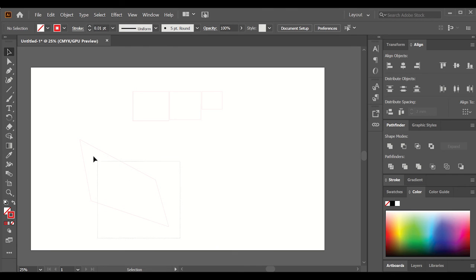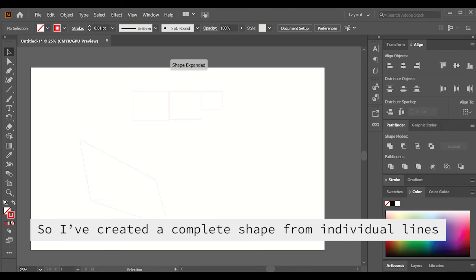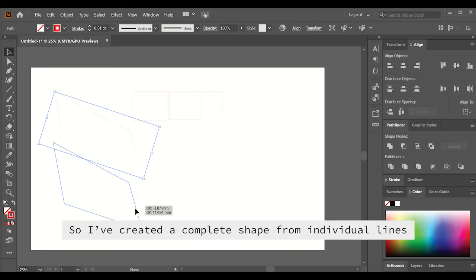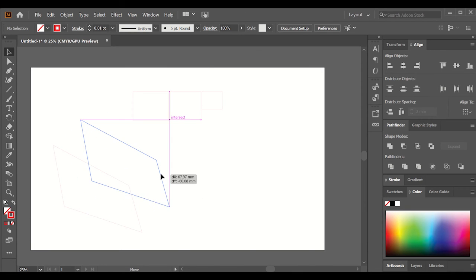Now, I want to make this a shape. So what I'm going to do is select all of those, right-click, join. This is now one object, one shape. Now, that is different to grouping.